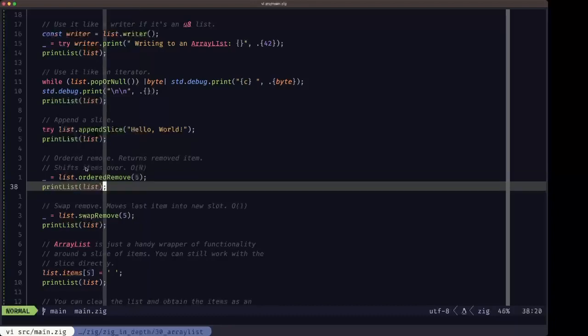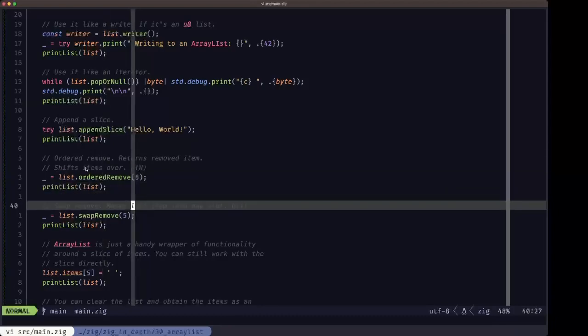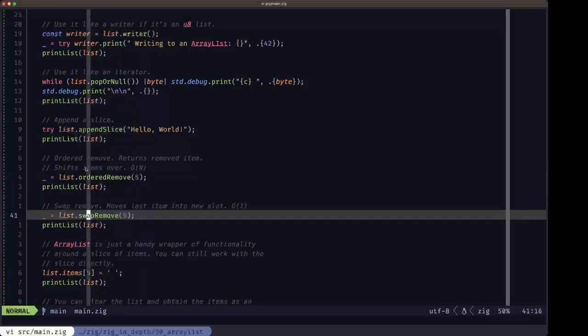But there is an option if you don't care about the order of the list. You can use this method, which is called swap remove. And swap remove, what it does is it will remove the item at the index that you're specifying, and it will then fill that slot with the last item. So it'll move the last item to that slot that just opened up. And in that case, the other items don't have to be shifted over. So this operation is O(1). Okay, it's a lot more efficient in that respect.